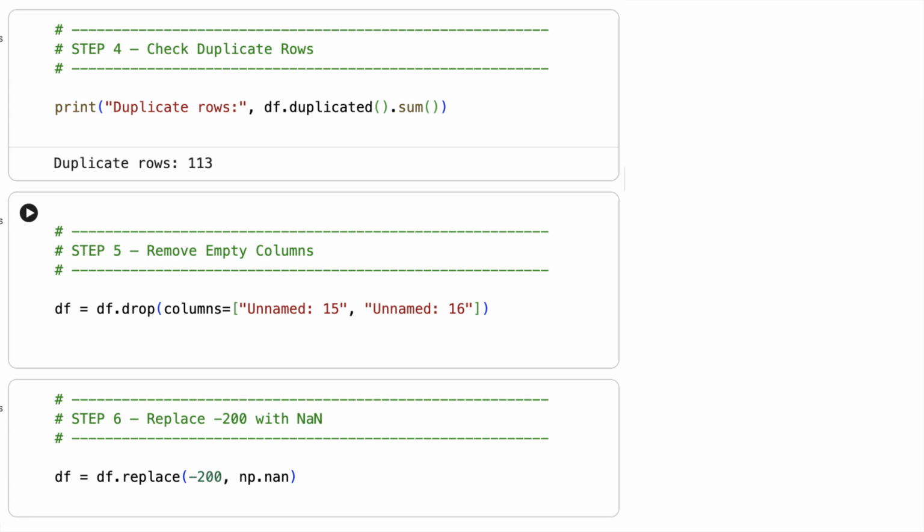Inside the brackets, we provide the names of the columns that should be removed. The columns called Unnamed 15 and Unnamed 16 appear because of formatting issues in the original file. These columns do not contain any meaningful information and are mostly empty. Therefore, keeping them would only add noise to the dataset. After removing the columns, the cleaned dataset is stored again in the variable df. This means the dataset is updated and now contains only the useful variables.